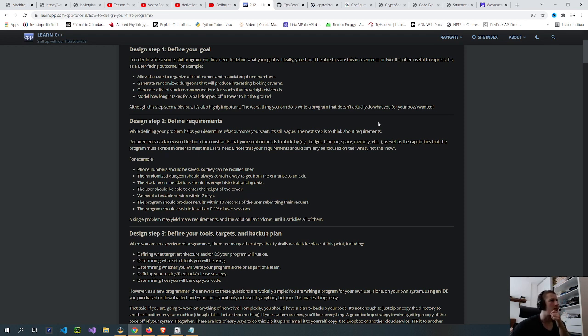Design step 1. Define your goal. In order to write a successful program, you first need to define what your goal is. Ideally, you should be able to state this in a sentence or two. It's often useful to express this as a user-facing outcome.